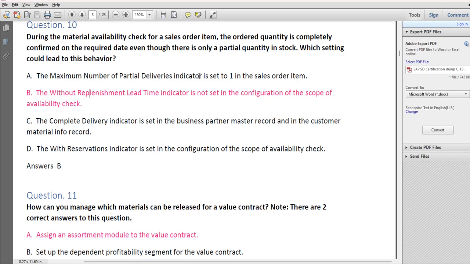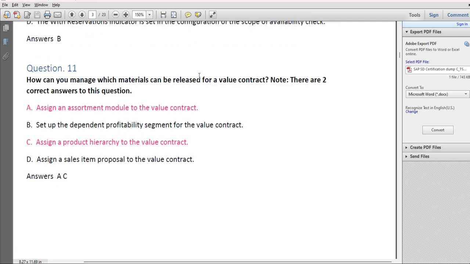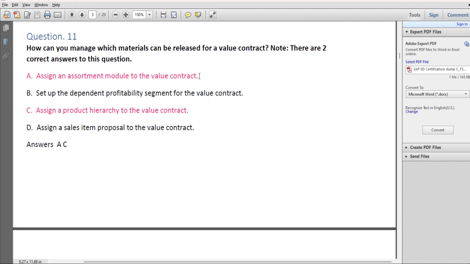Okay, so now coming back to question number 11. How can you manage which materials can be released for a value contract? It may be a simple question, but it's a tricky question. In the value contract, we can put the material and we can control that. But otherwise, what materials can you release for the value contract? In the sense, we need to look into that.